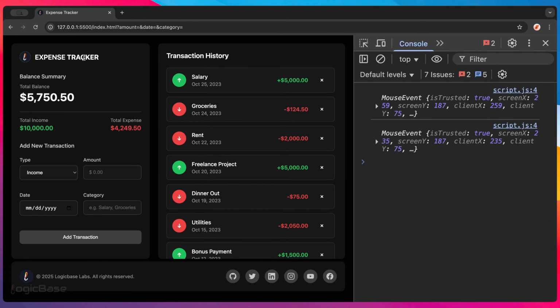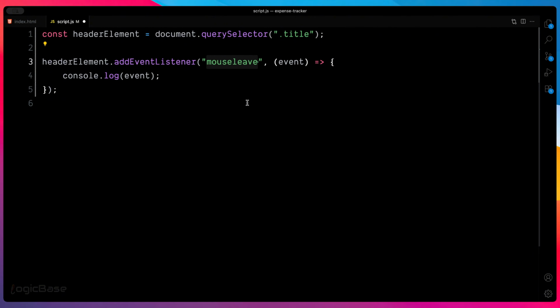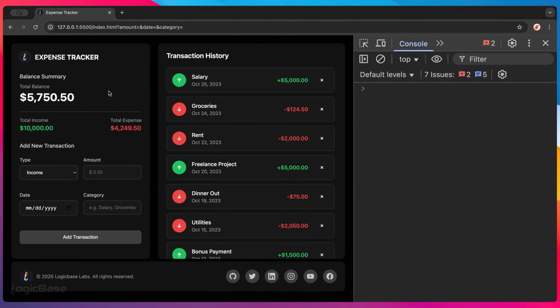Since there's a mouse enter, there's also a mouse leave. Update the event name and test again. This time, when I move the cursor inside the element, nothing happens. Clicking or double clicking doesn't trigger anything either. But the moment I move the cursor out of the element, the log appears. That means the mouse leave event only fires when leaving the element.